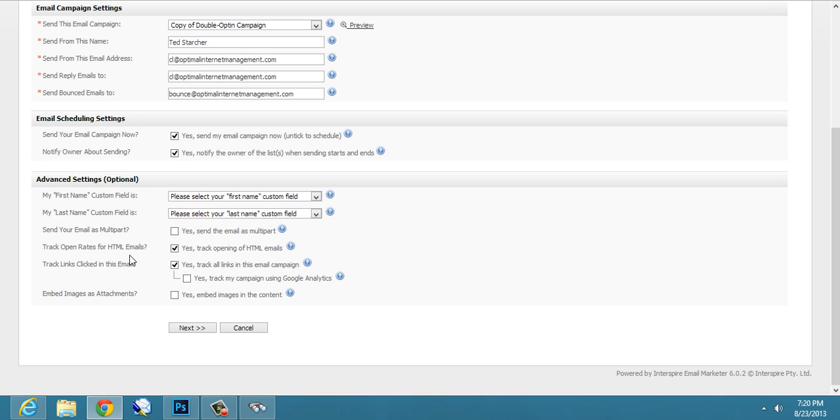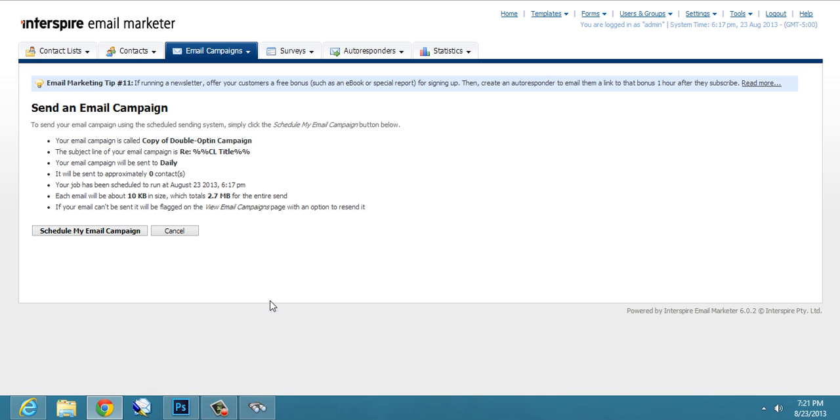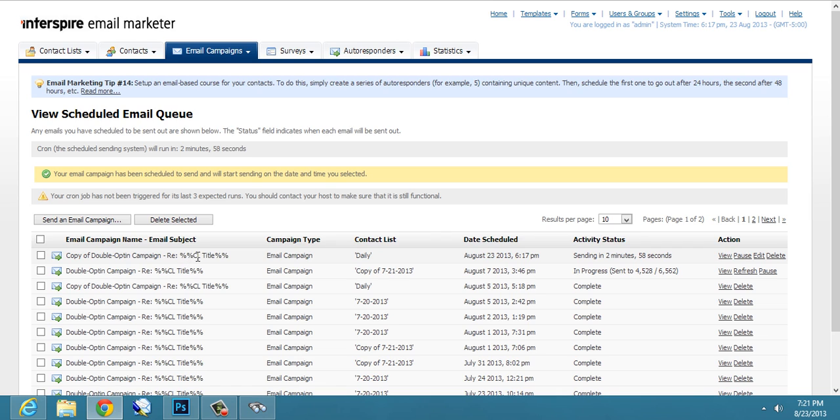Track opens, yes, we want to see how many people open their emails. Track clicks, yes. And you can actually insert Google Analytics code into your email, so that way you can get further analysis on the opening of the emails, the clicking on the links, and that sort of thing. And here we go. Schedule email. And if you notice right here, it says date scheduled 2 minutes 53 seconds.